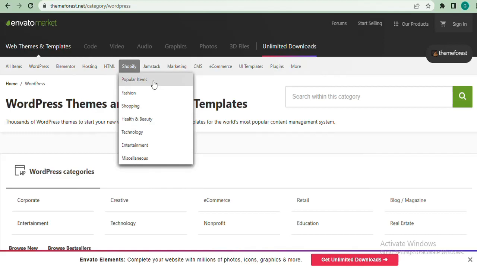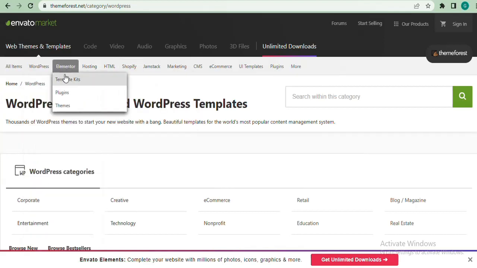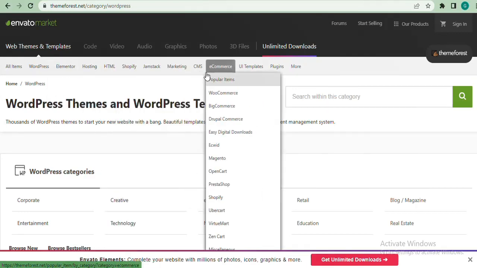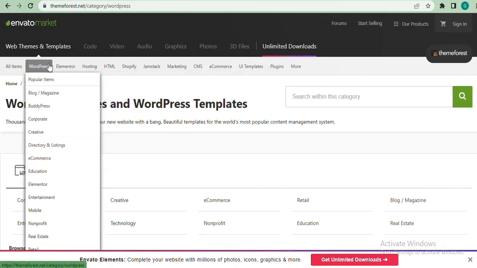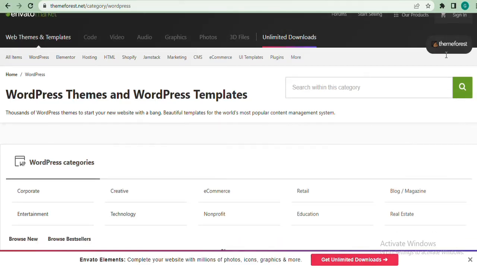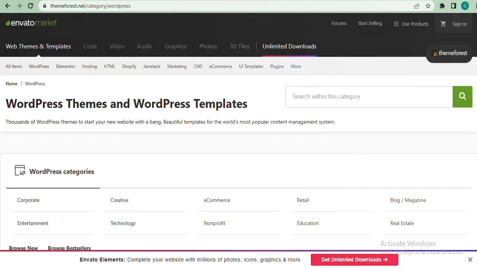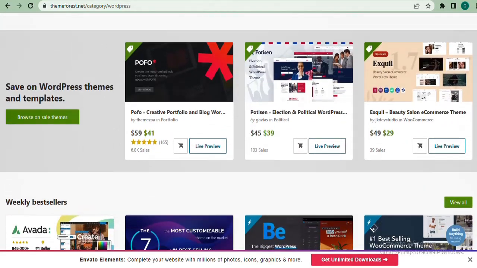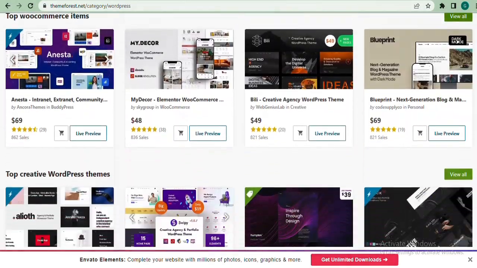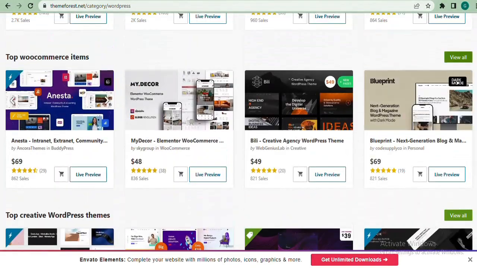So right here we have various other stuff that is available, not only WordPress themes. We have other stuff like HTML, Shopify, Jamstack, marketing, CMS, and a whole lot of others. Well, we're actually going to be looking at WordPress themes. So this is WordPress themes and WordPress templates. This is where we can actually get our premium WordPress themes. And so right now, if I scroll down, we are going to be seeing a whole lot of premium WordPress themes.